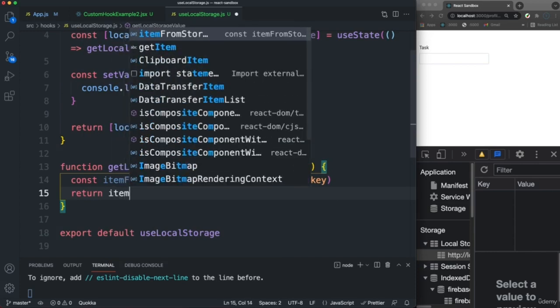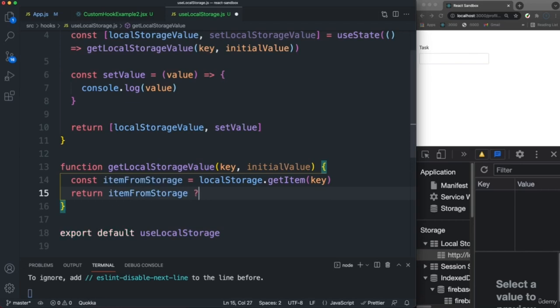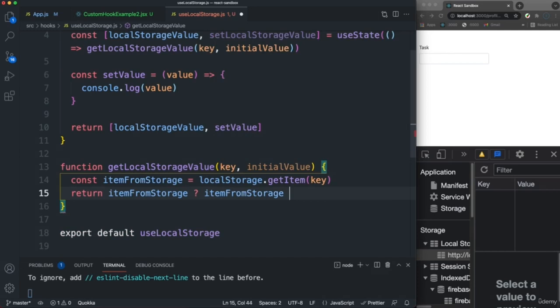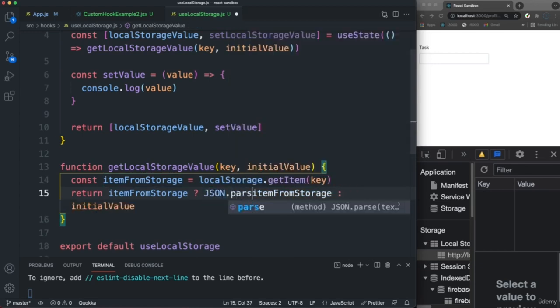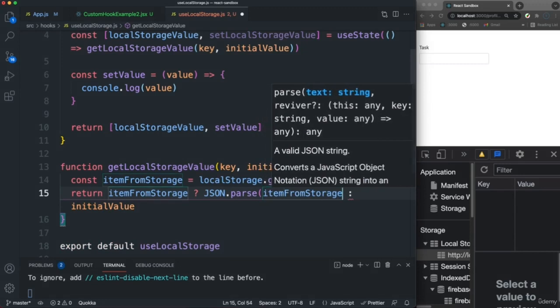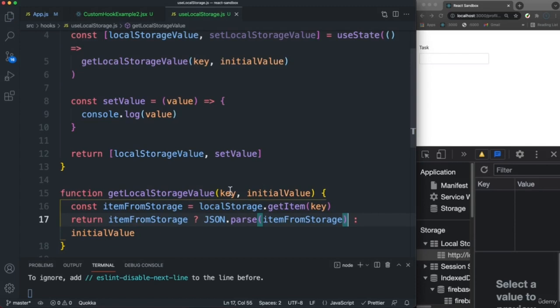So let's say return itemFromStorage, and then use a ternary, and then we want itemFromStorage if it's there. If not, then we just want to return the initial value. Now I want to be able to store JSON as a string in here. So what we'll do is when we get the item from the storage, we'll just wrap it in JSON.parse, so we can parse it back to JSON if it's an array or whatever. Okay, so that takes care of that.